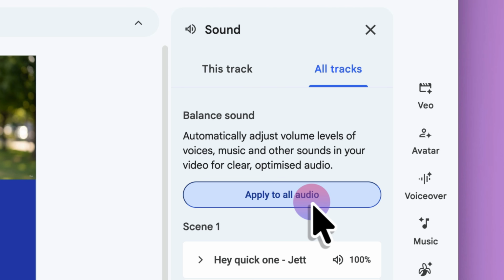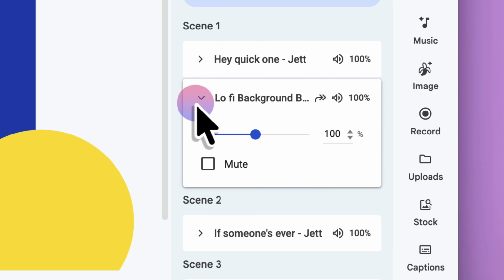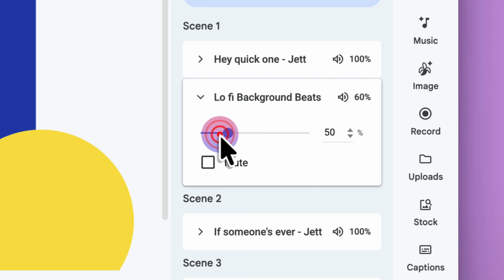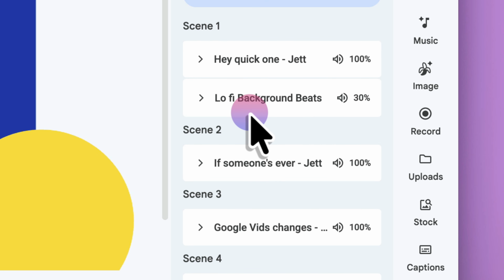But if you'd rather fine-tune by hand, the same panel there shows every track's volume percentage, so your voiceover at 100%, and then you can drag your music track down underneath it. I've taken mine down to around about 30% here. It's a tiny setting, but it's genuinely the difference between sounding properly produced and having the music drown out whoever's talking.